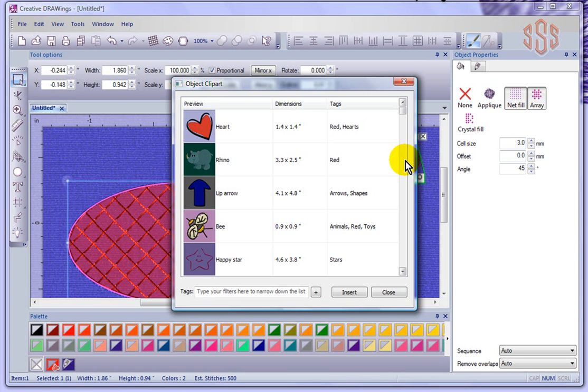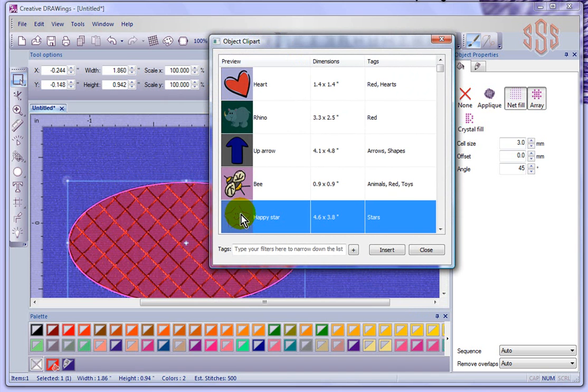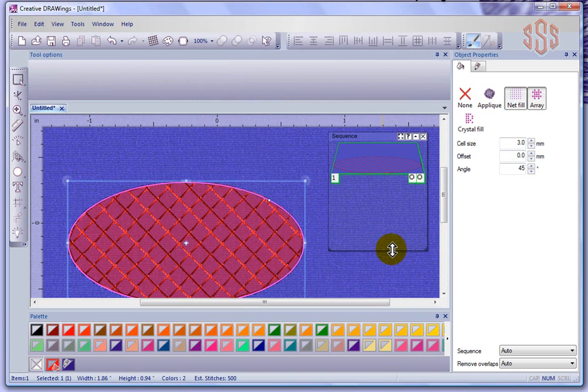So with the clip art manager, I could then choose which style of embroidery or which piece of embroidery I'd like to fill this shape in. So I'll go ahead and choose this little happy star and say insert that.